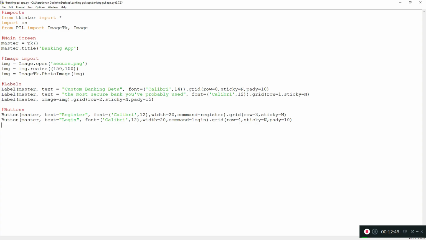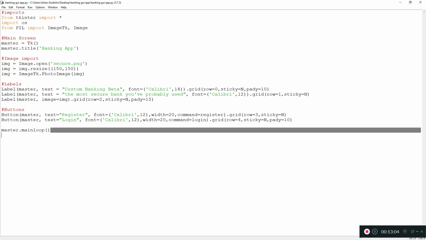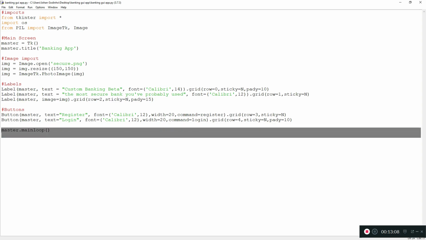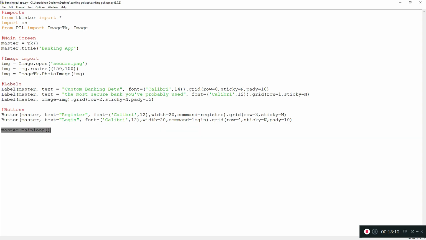Now before we do that, we need to do a main loop, so master.mainloop. What this does is when this application is run from the command line, or when you double click on this application, if you don't add this line called master.mainloop, your app will close instantly, and it's sort of like it just crashed. So you need to add this in so that the application can stay in a loop until the user actually presses the X button and quits. So yeah, that's what this does.